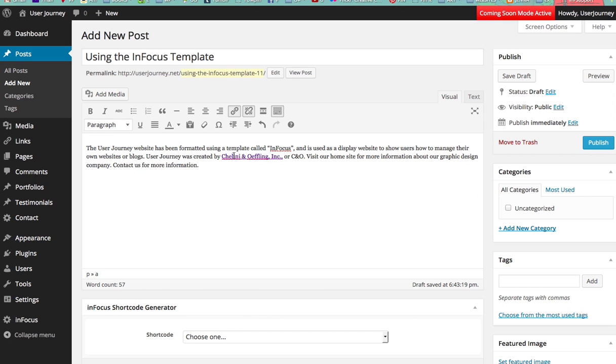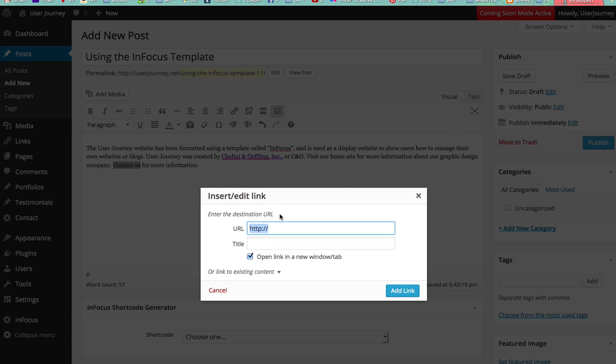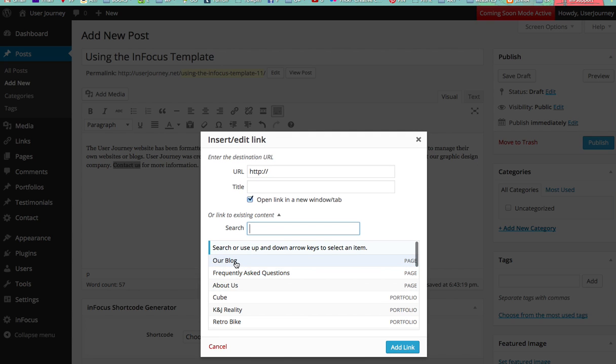The second type of link you can put on a page is an internal link. I'm going to select Contact Us and go to the same Insert Edit Link. This time you want to scroll down to Link to Existing Content. You may or may not see that information, and if you don't see it, you can click the down arrow and it will show you some of your pages from your blog or from your website.